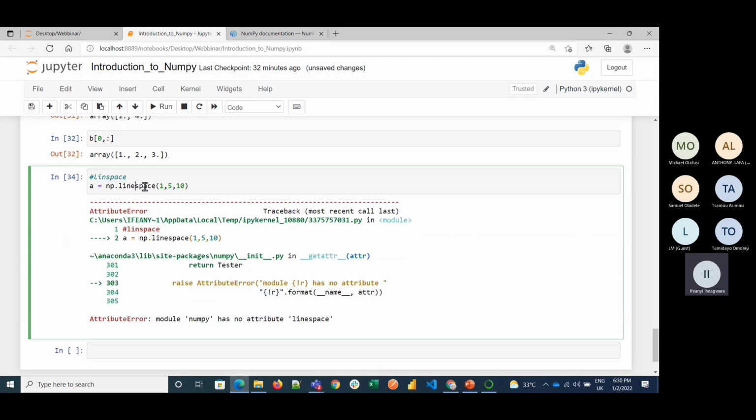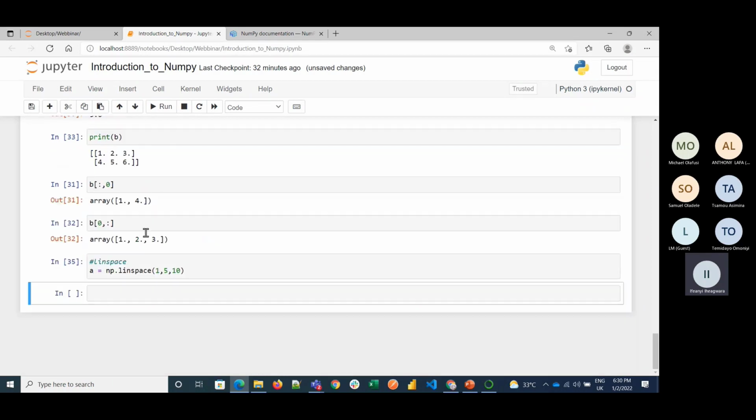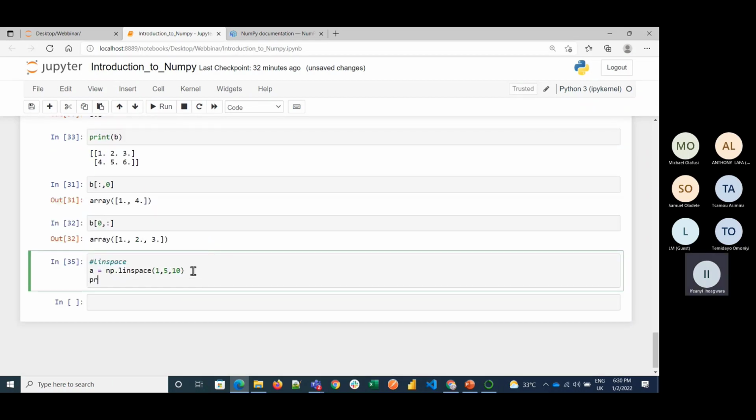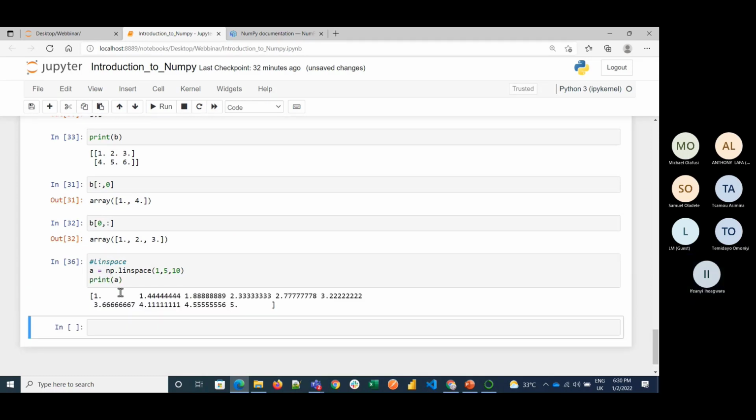Okay, I made a mistake in my spelling. There's no E. So now I print. So it gave me 10. So it gives me 10 elements here. 1, 2, 3, 4, 5, 6, 7, 8, 9, 10.